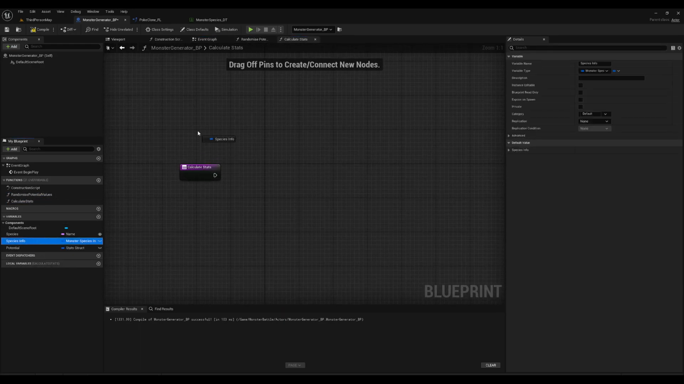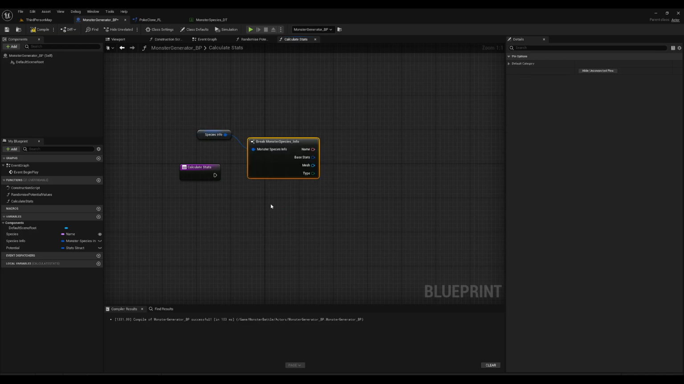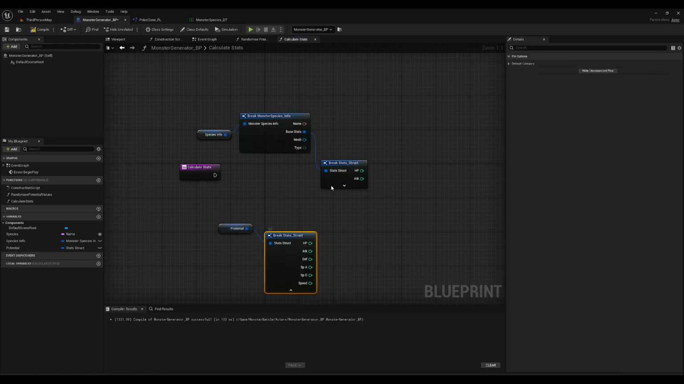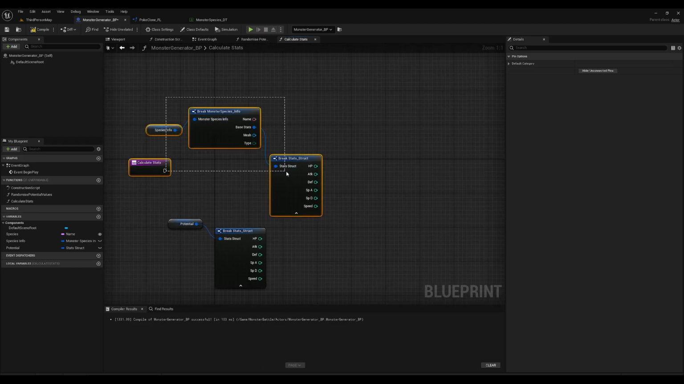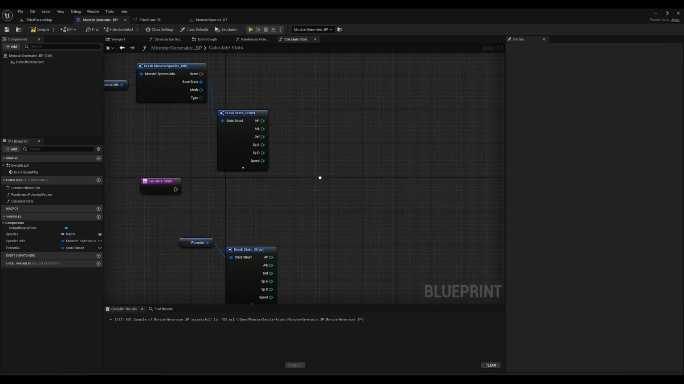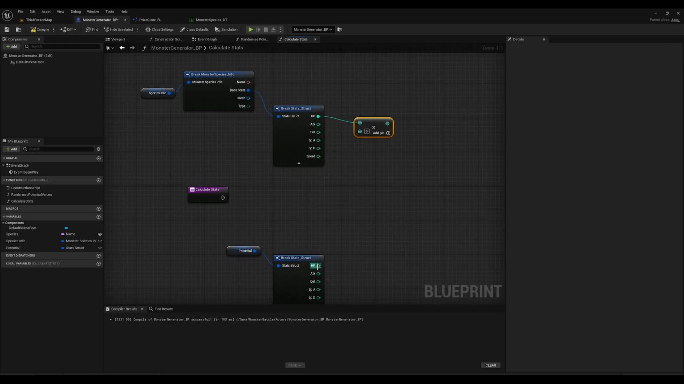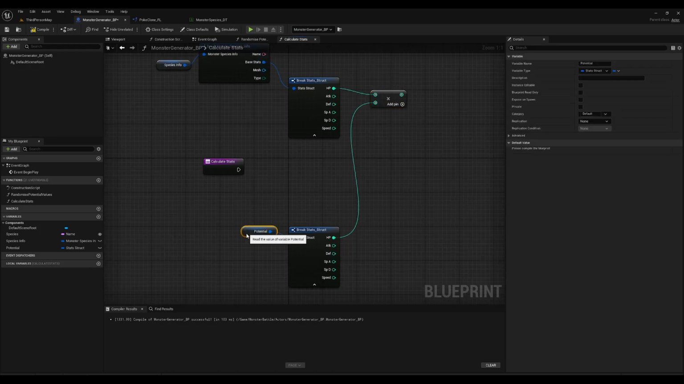And now we want to grab our species info. We want to break our stats. And we also want to get our potential, and we want to break those. So we're just going to multiply all of these by each other.